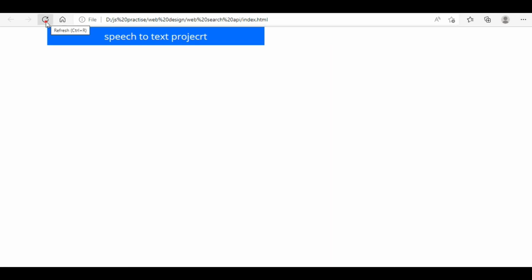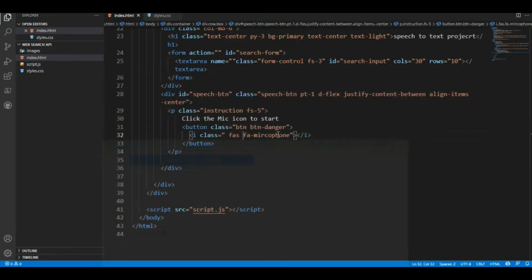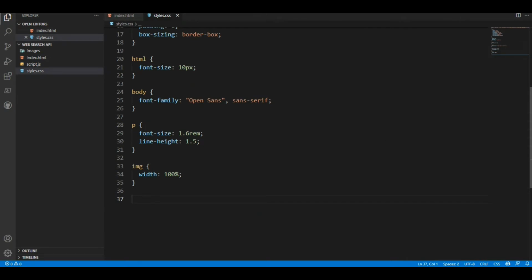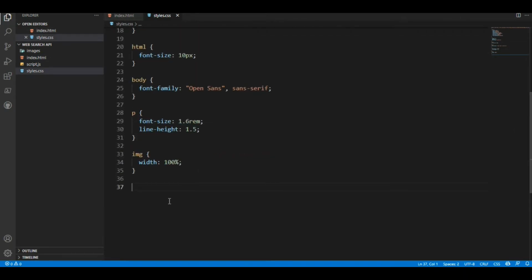So just refresh your browser and you'll see that here is your microphone icon, but we didn't import the Font Awesome icon, so it doesn't show here. So this is our text area, and it will be inside of the center. So let's start the style.css code. Okay, so this is basically our style.css element.